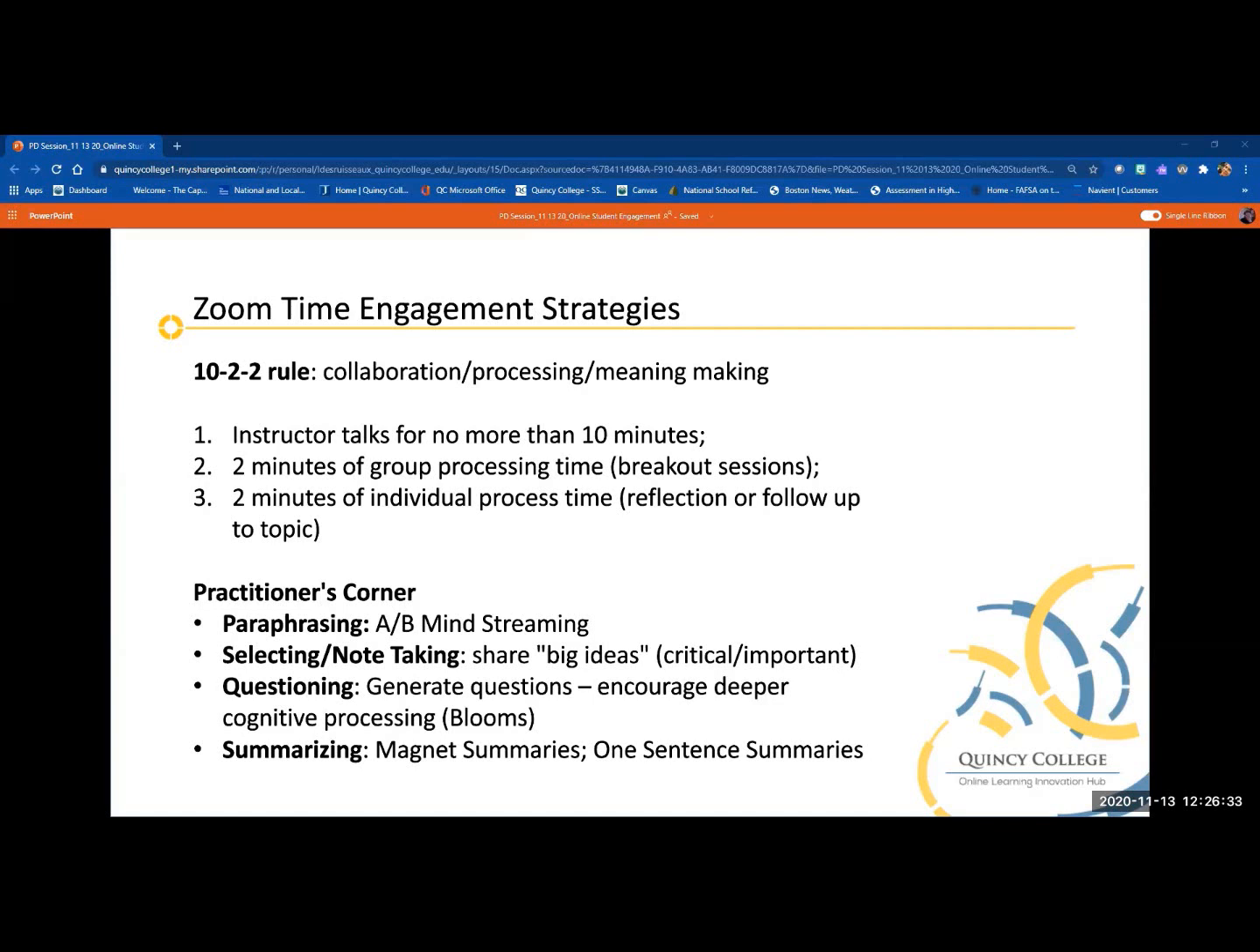Selecting or note taking: you could get them in small groups and have them share the big ideas that they individually just heard during that 10-minute lecture time. Questioning, it's the same idea. You can give them questions that they can talk about during the 2-minute time, or you can have them generate questions together as a group. And then when they come back to the whole group, they can take the 1 or 2 questions that they've created together and ask the whole group.